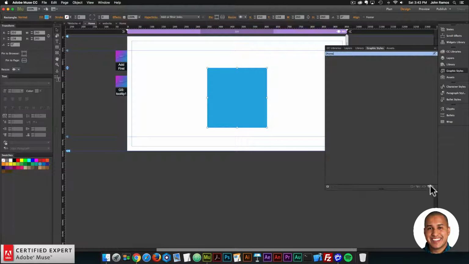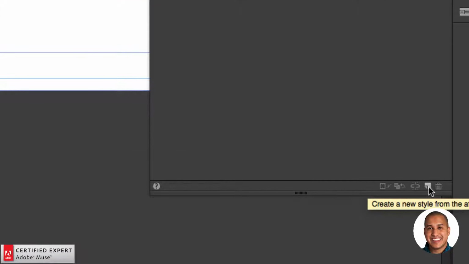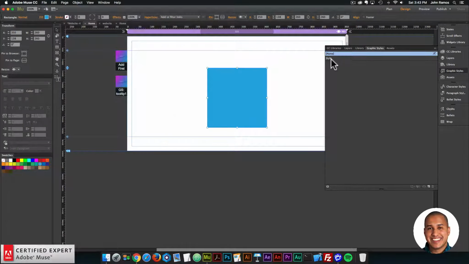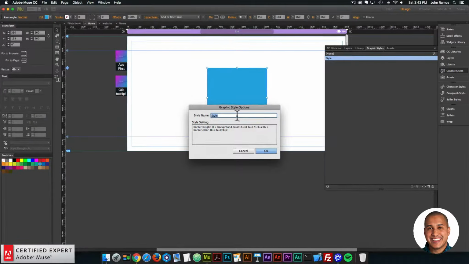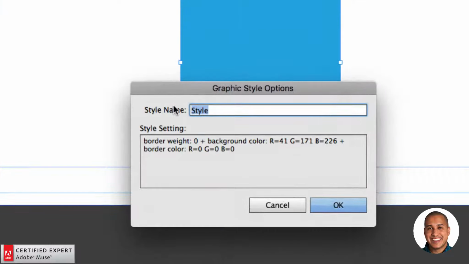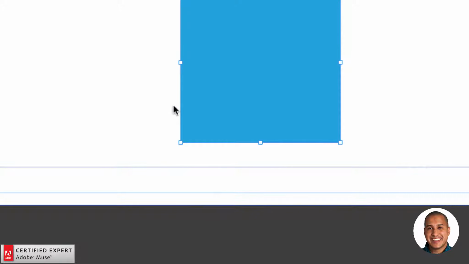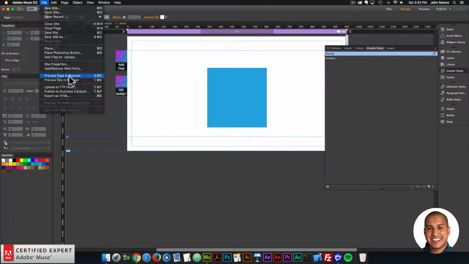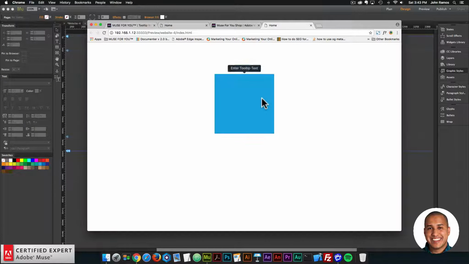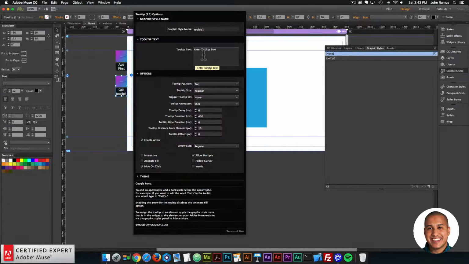I'll create a new graphic style by clicking on this icon here that looks like a piece of paper with a folded corner. So I'll click there, and then here we have a new graphic style called style. I'll double click, and we have the graphic style dialog box, and I'll rename this to tooltip 1 because that's the name that's within the widget. So now I'll go to File, Preview Page in Browser, and if I hover over this element, we now have a tooltip on that element. So let's go on to the next options.